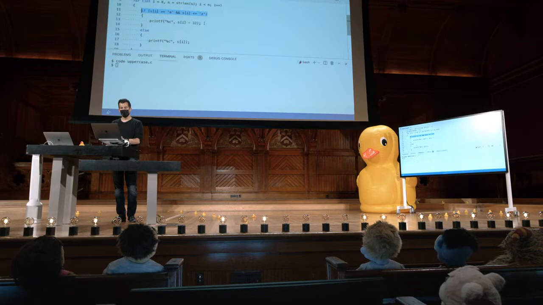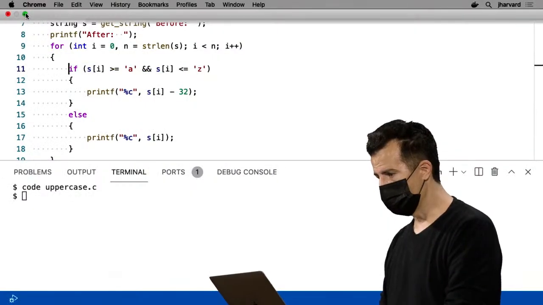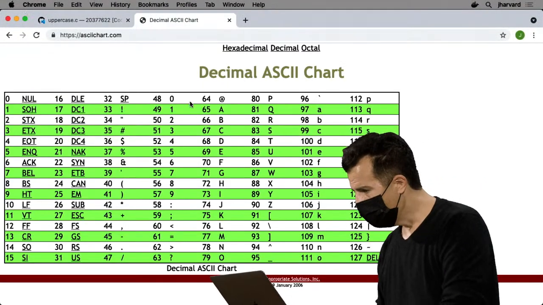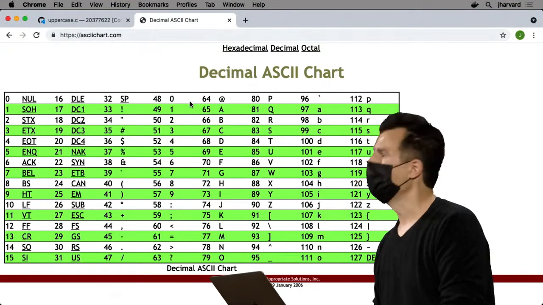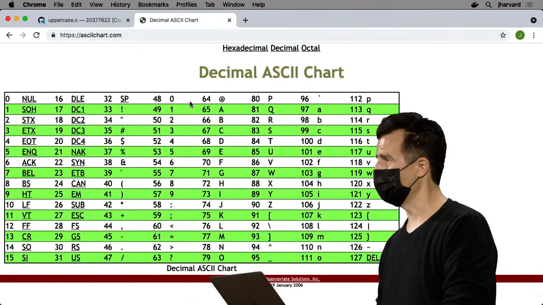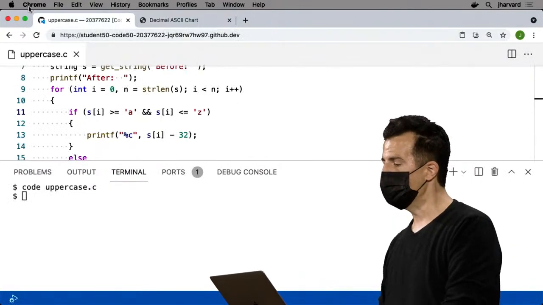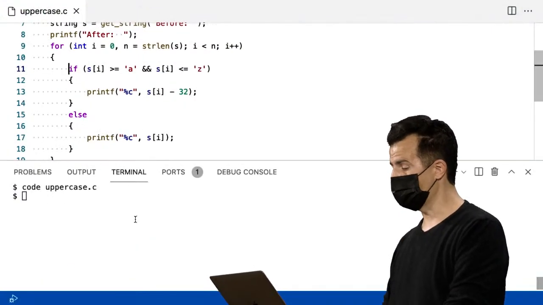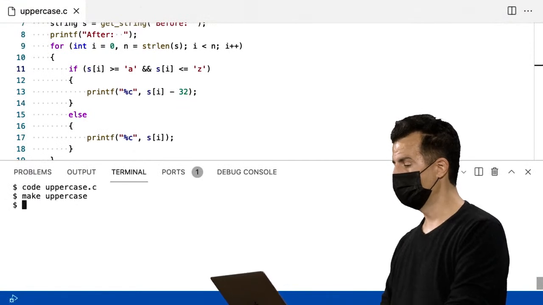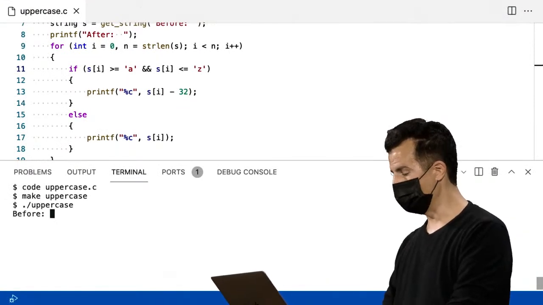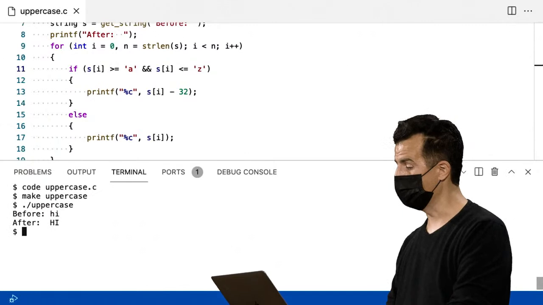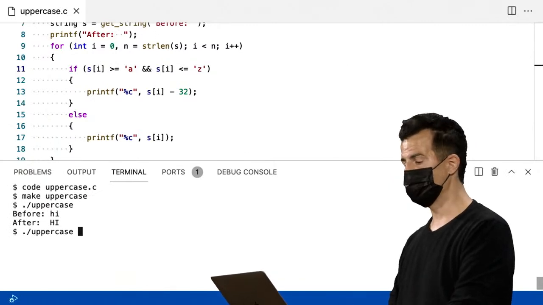All right, and let me go ahead and zoom out here for just a second. And sorry, I misspoke. 122, which is what you might have said. There's only 26 letters. So 122 is little z. Let me go ahead now and compile and run this program. So make uppercase, ./uppercase, and let me type in "hi" in lowercase, enter, and there's the capitalized version thereof.